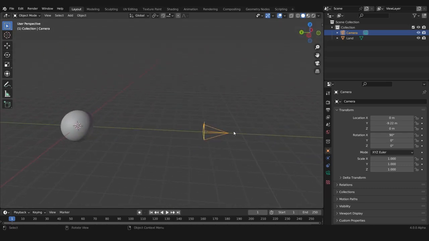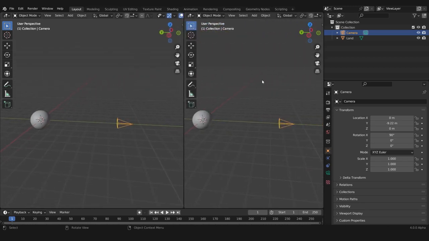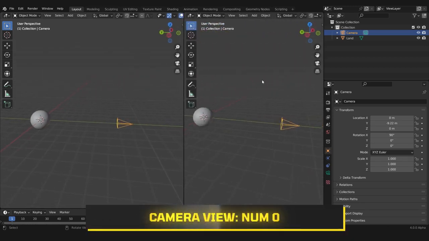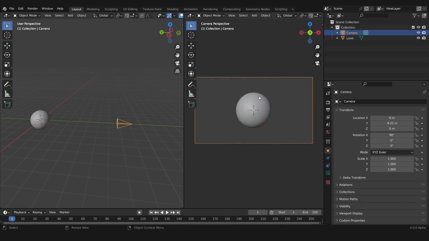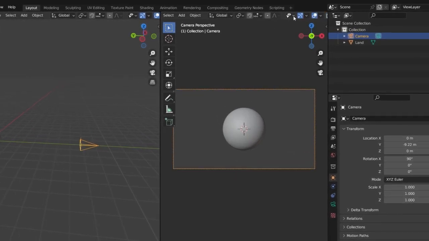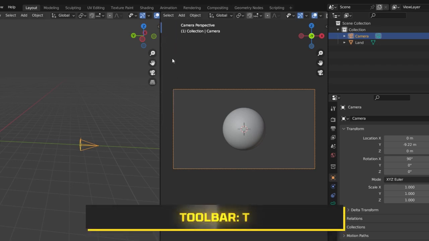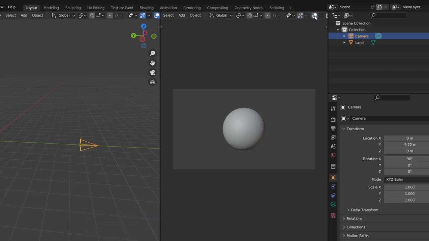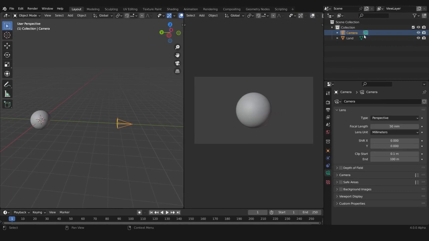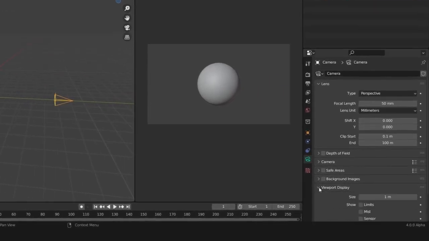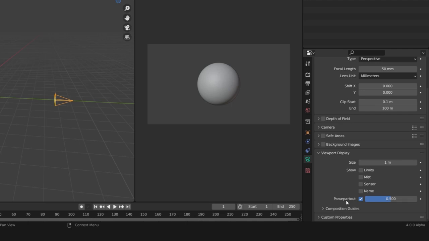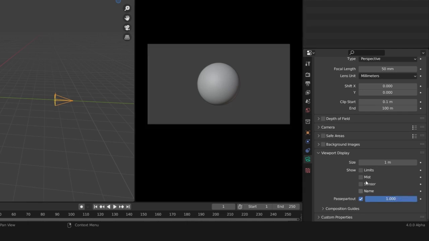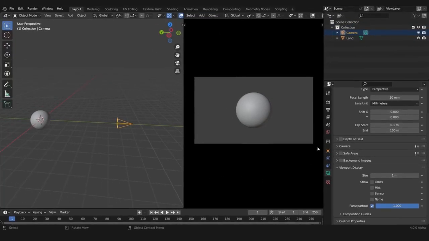And something that you will always find me doing is basically to go here and add another window, and from here I'm going to hit 0 from the number pad to jump to the camera view. So this is what my camera right now sees, and we can hide all of these unnecessary stuff like the toolbar by hitting T, and let's hide all of these overlays. You can also jump to your camera settings by clicking here, and in the viewport display you will have this option called passe-partout, which is actually a French word. What you need to do is basically to bring this up to 1 so that basically everything outside what the camera will see will be black. I find this way less distracting.